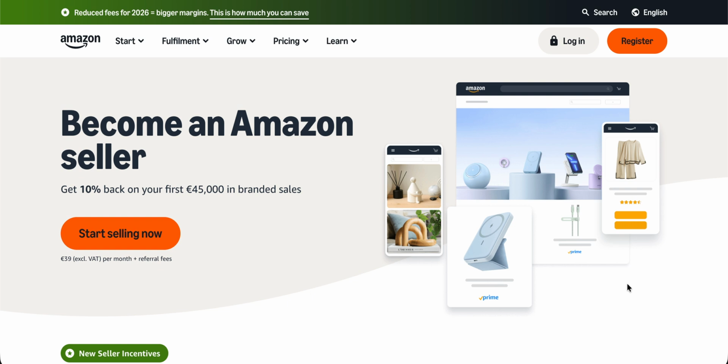Before we begin, make sure you have these three things. Number one, a Shopify store. Number two, an Amazon account. And number three, a product importing app. There are many apps available in the market, but I will show you the most common and simple one.